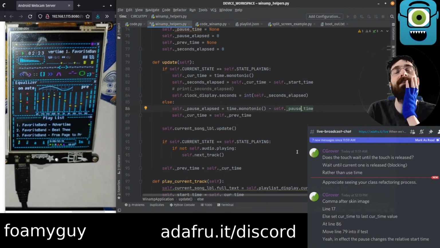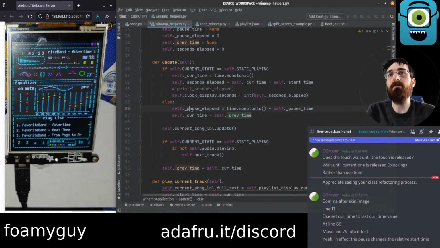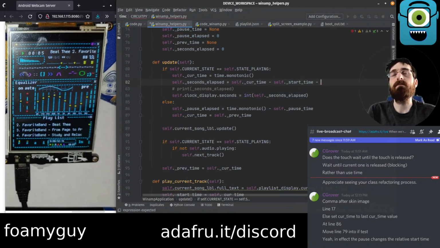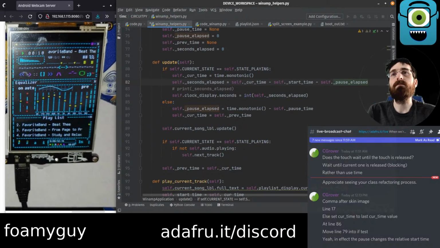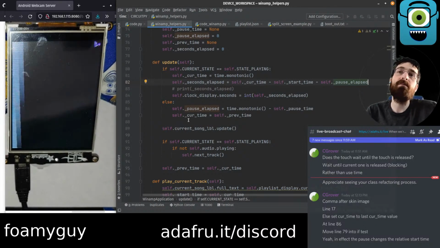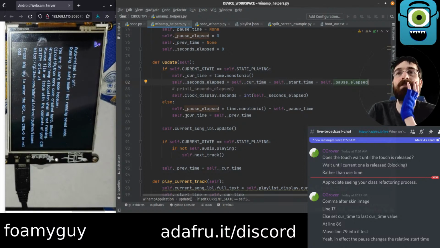Dang, this actually got kind of complex here. I don't know how to do this right. This is the pause elapsed time. This will work, I think, for the first pause, maybe. But if we were to pause a second time, I think this will get messed up.